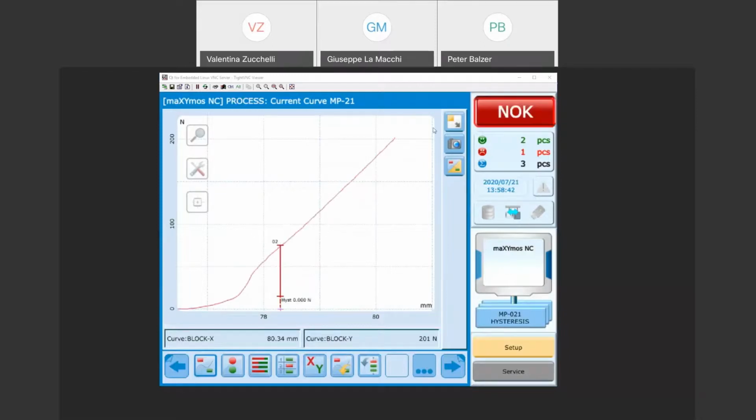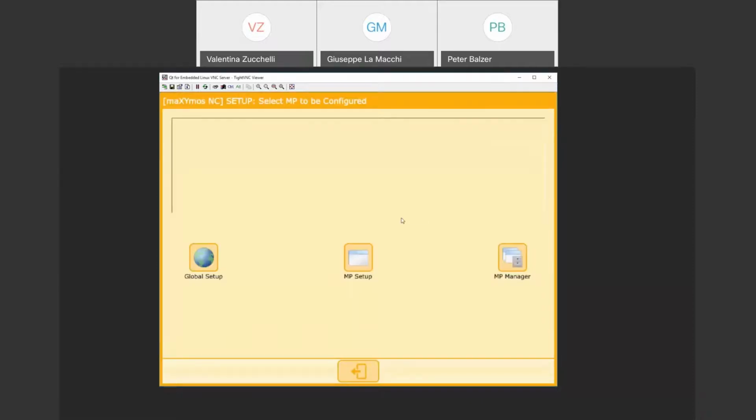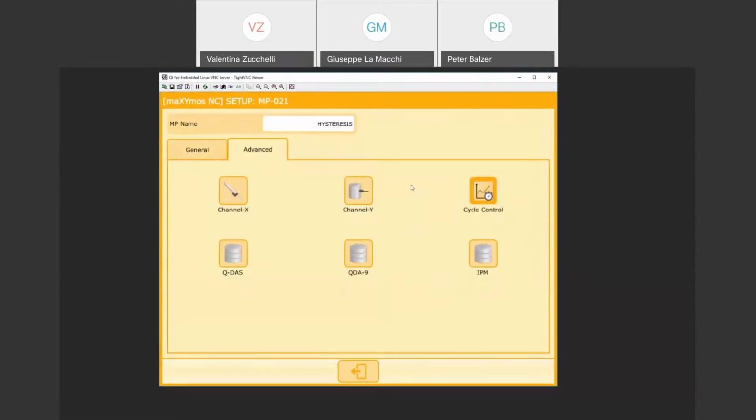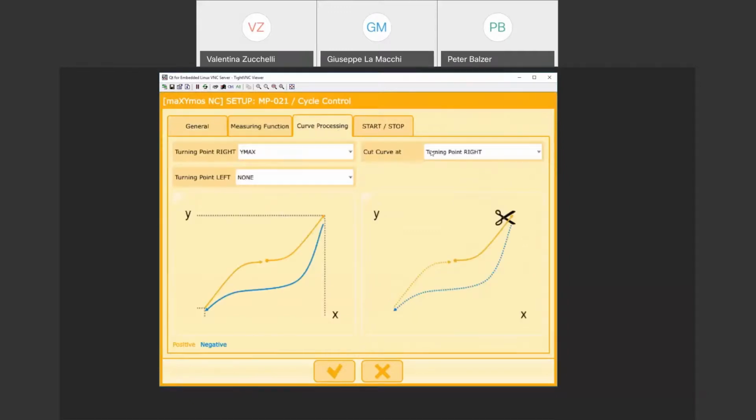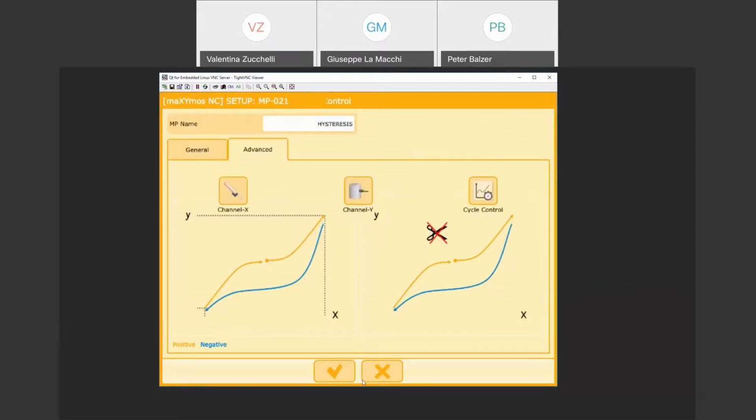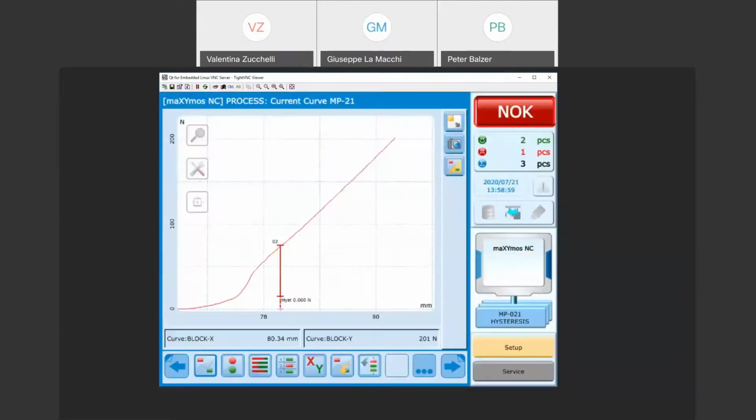So both is recorded, but then it will be cut. So in this case, this setup is not good. So we just switch off the cutting of the curve. You need turning point left if you have a pull measurement, but for push only turning point right. And if we do it again, the curve won't be cut and we have the same configuration like this. Okay, so this was just an information about the cycle control.